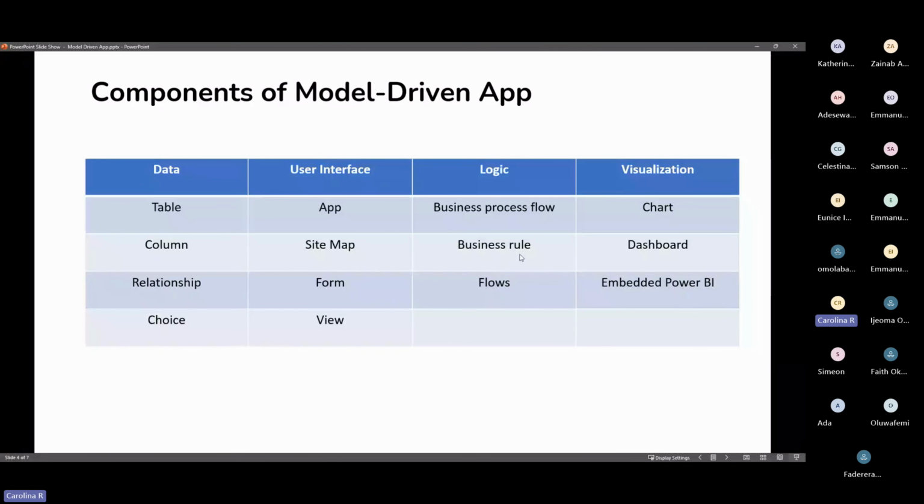We have business rules. A business rule is a low-code interface where you can drag and drop rules. So let's say that you have a condition, and if this condition is met, you want to hide a field, or you want to show an alert to the user. You have some options using business rules.